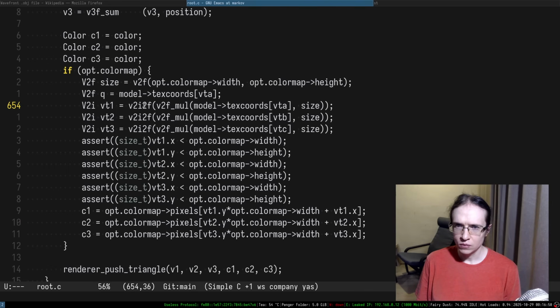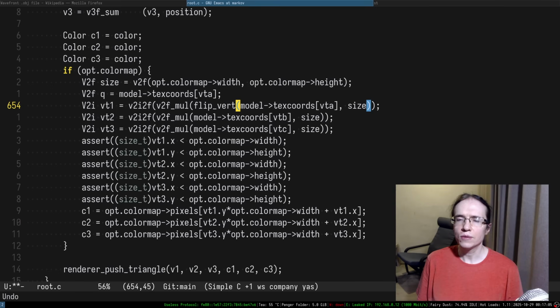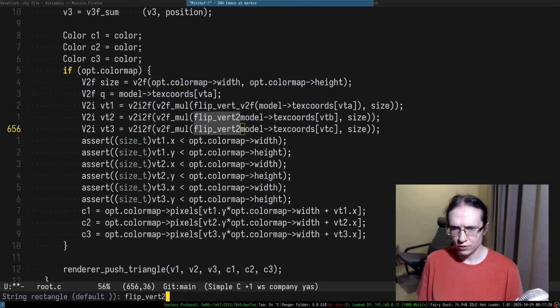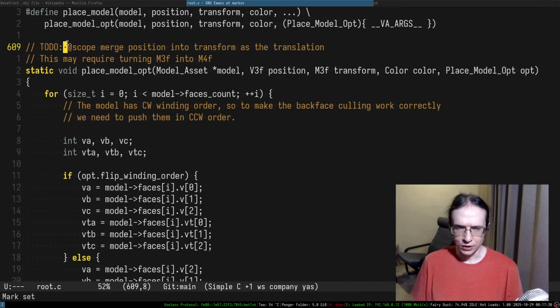Multiplication. I can maybe create a function, by the way. So something like flip vert, something like v to f. Flip vert. So this is multiplication. Flip vert v to f, something like that. Flip vert v to f, and this one is going to be something like this. So that will probably make it a little bit better.